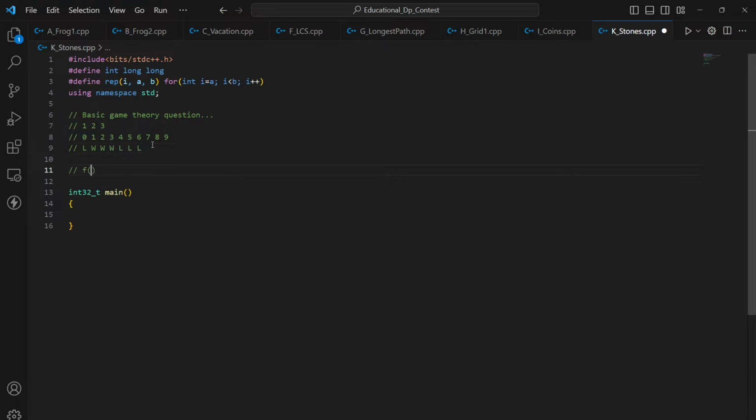So f of x: if someone starts with a pile of x stones, whether he will win it or not. That's it. f of 0 is equal to 0. If he's at 0, obviously he's going to lose.